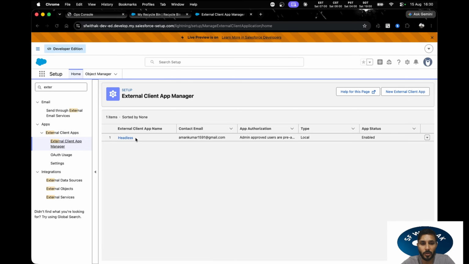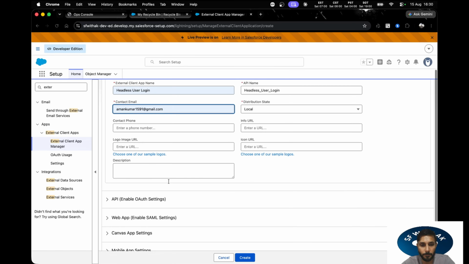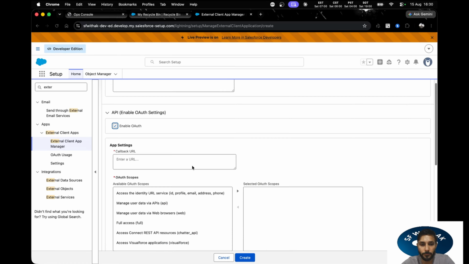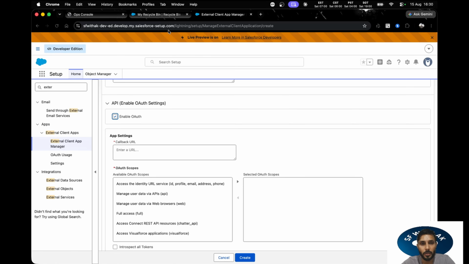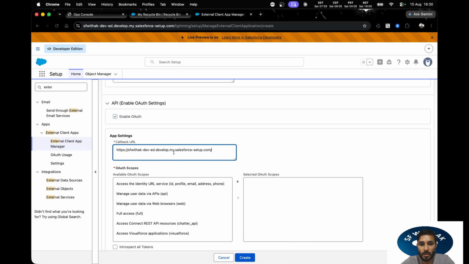In this, I have already built an app, so let's just build it for you guys. If you don't have any idea about how to build the app, you will be able to see that from this episode only. Type in a name, give it an email. In the API enable, we'll enable the auth. For the callback URL, you need to give your URL that you need to redirect to. Just for the demo, I'll use this URL because we are not going to use this app.